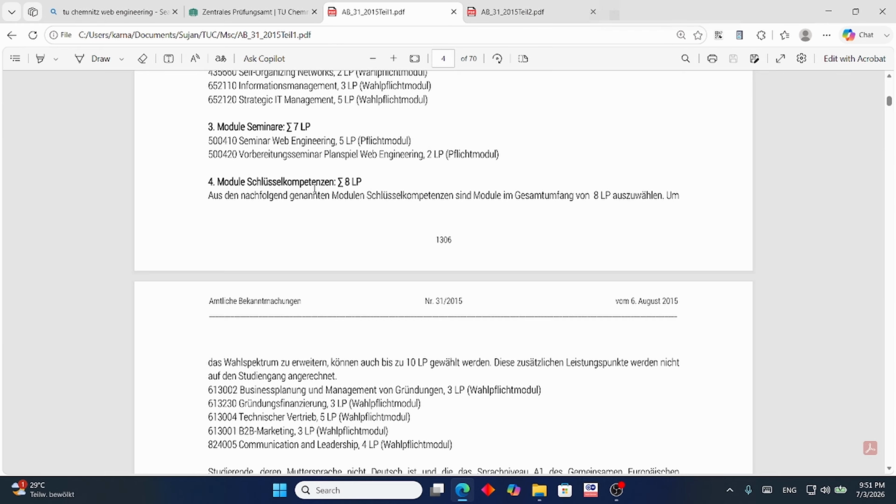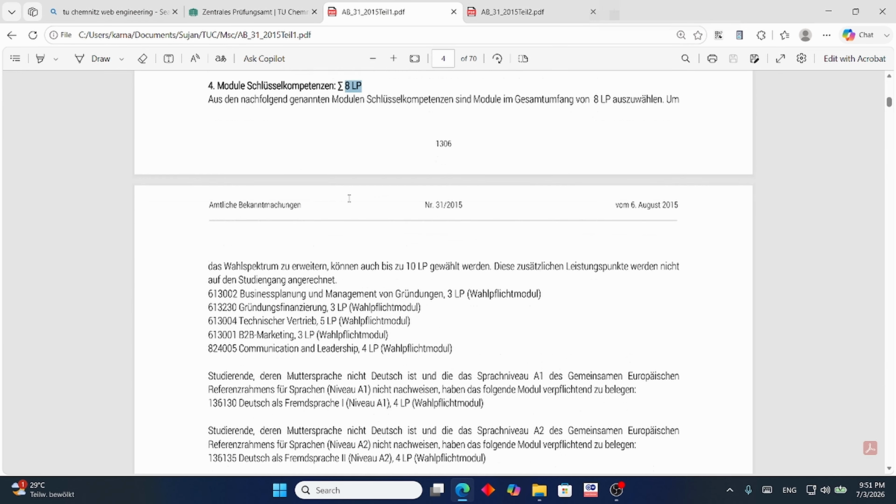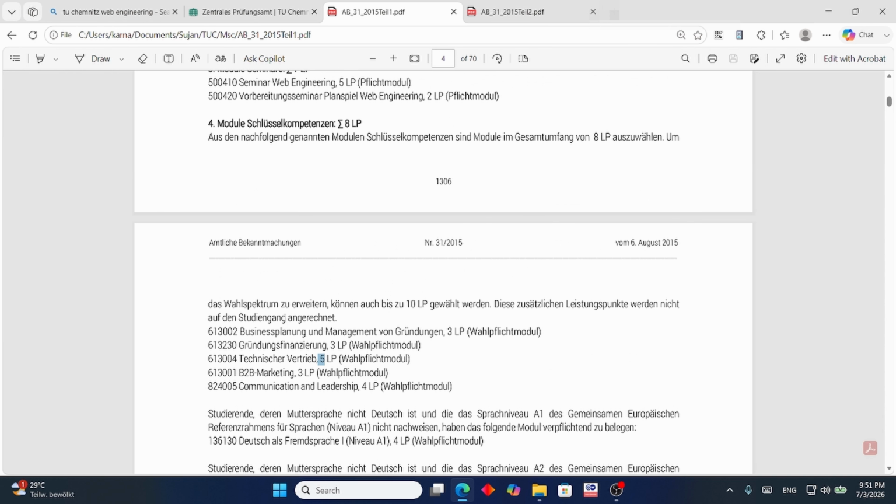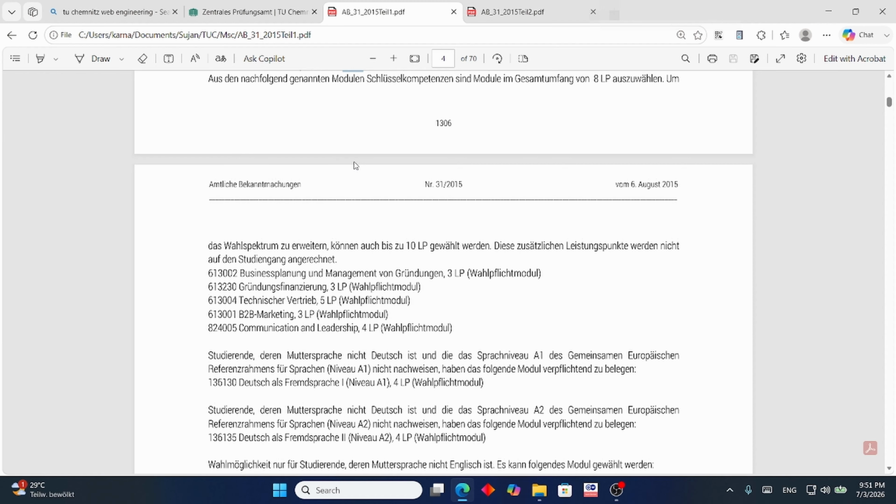And then there is module key competence. For key competence you need 8 LP, and you can choose from all of these, and each of them has different LP. Like for this one you can see it has only 3 LP, for some there is 5, and you need to choose from them and get your 8 LP from the key competence.